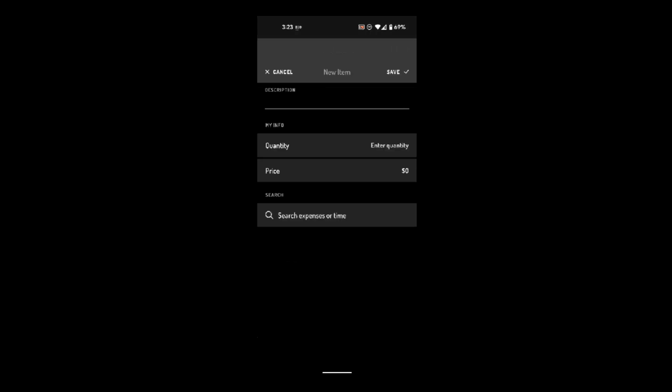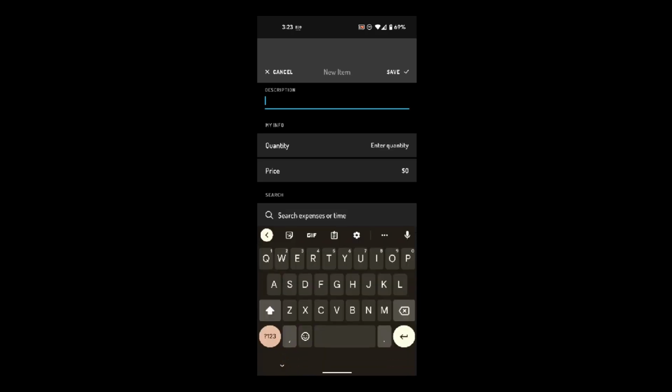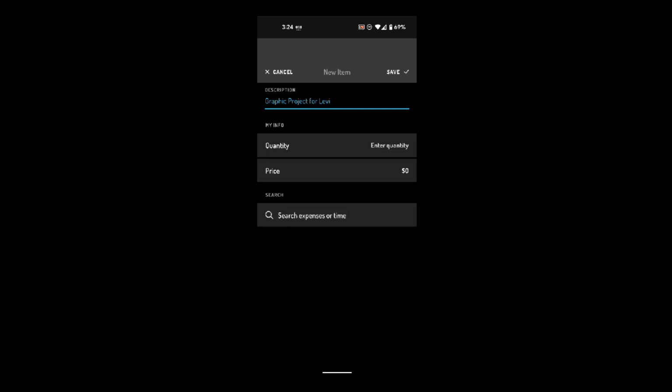Then tap Add Items to build each item in your invoice. In the description, enter the name of the item as you want it to appear on the invoice. For example, if you're a mechanic billing a customer for a specific car part, you could enter the name of the part.